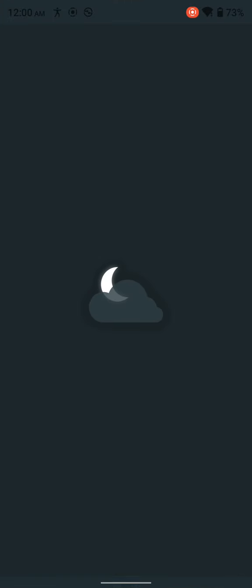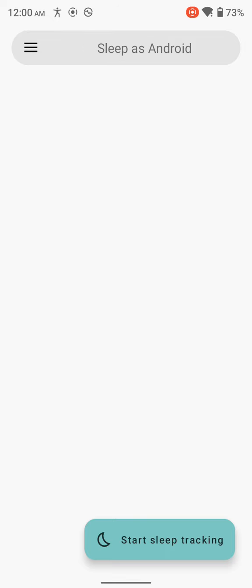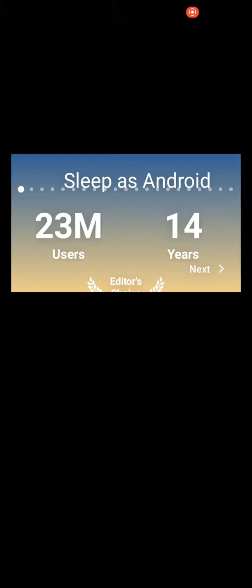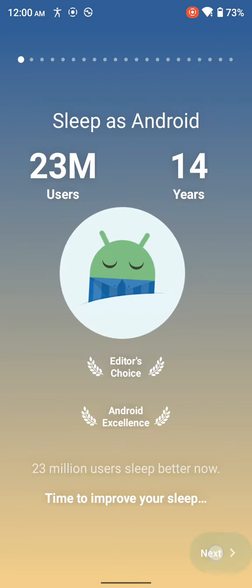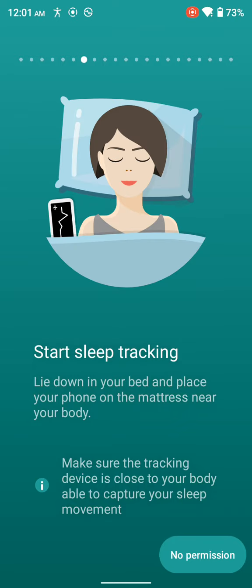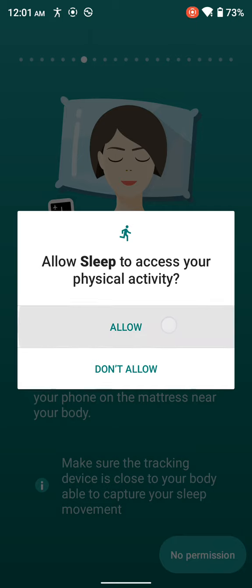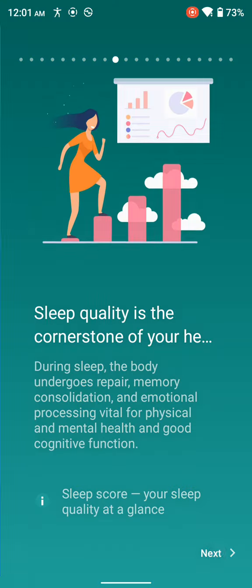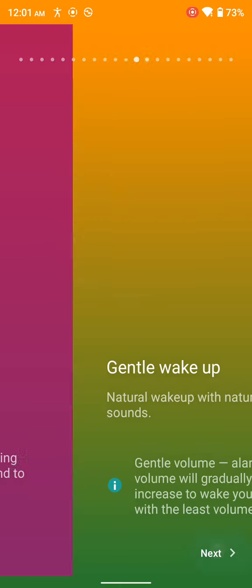So let's open Sleep as Android. Let's click open. And this process here, you're going to go through this process of, you know, click next. You can read all this if you want. Click next, next, next, next. When it says no permission, give it, allow it permission. Next, next, next, next, next.